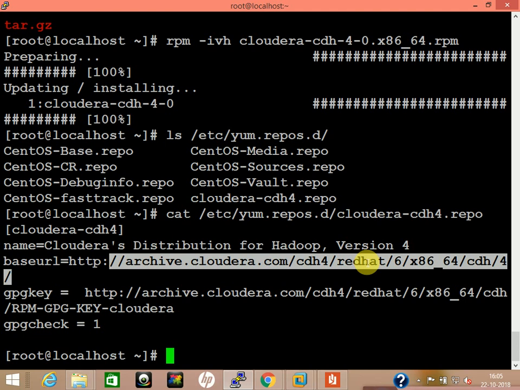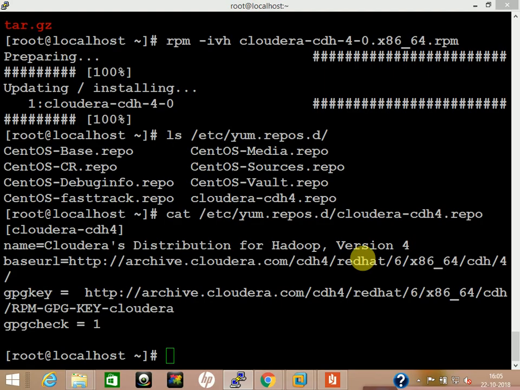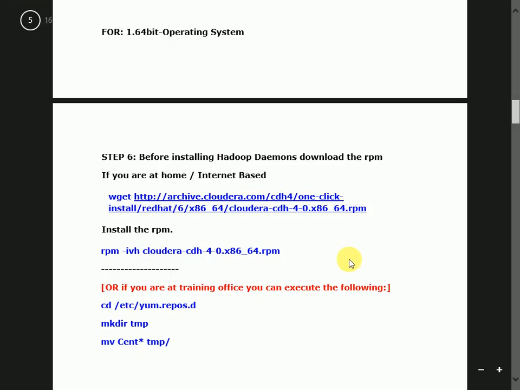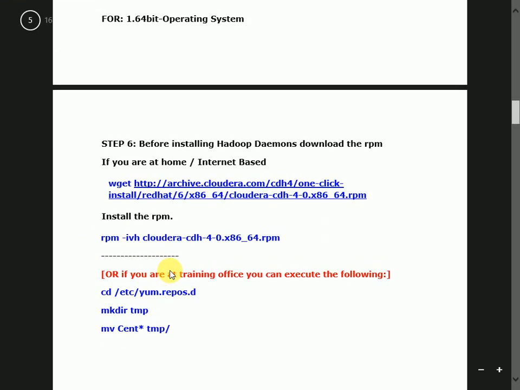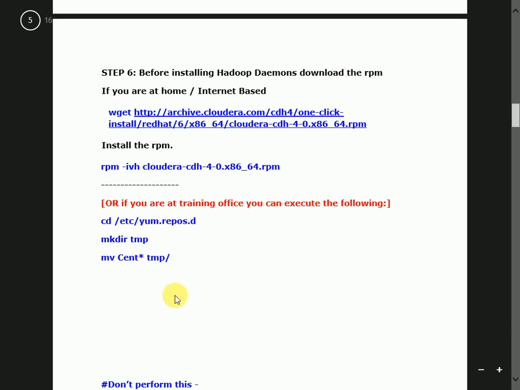So from where will they get downloaded now? This base URL. You understood the relevance of the repo file, right? From the repo only we get the base URL. This is one way of installing. Now, here basically just skip all this, whatever is given below, because now we are downloading from the internet.